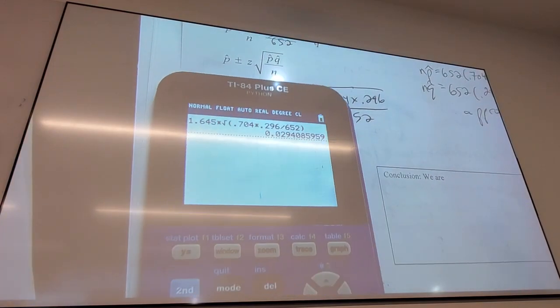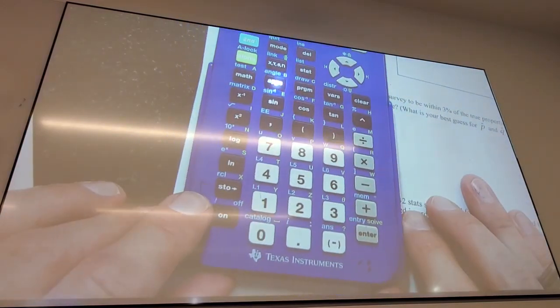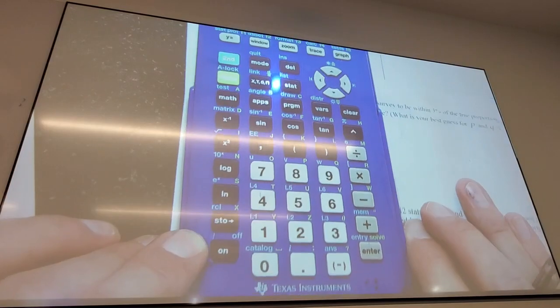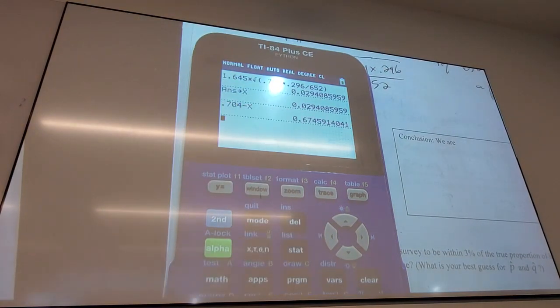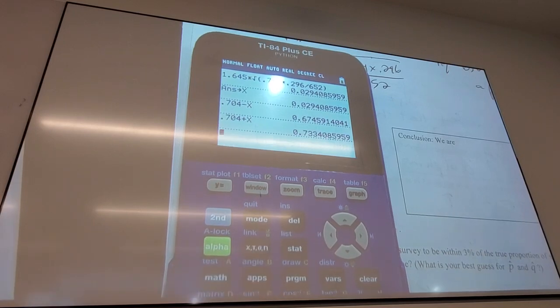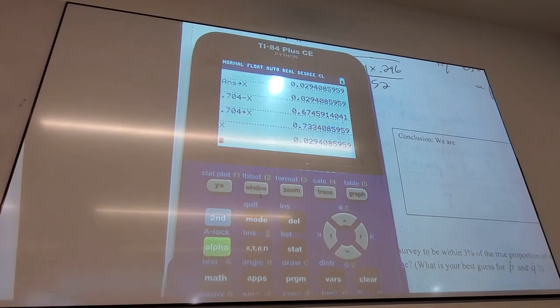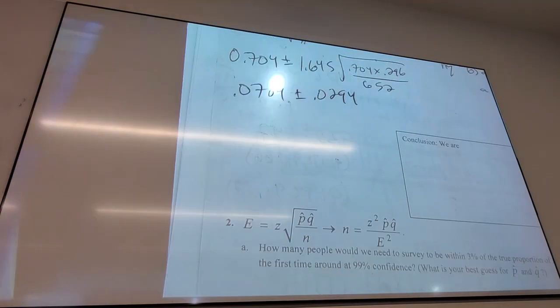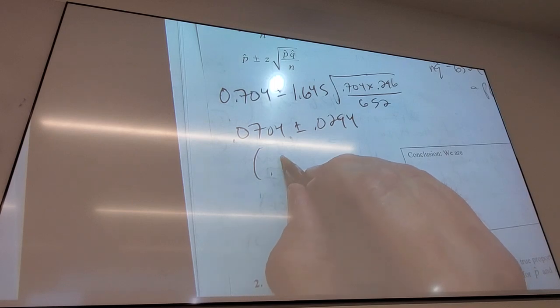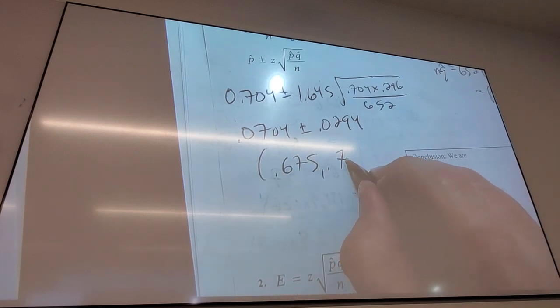Now real quick, let me show you. This is kind of silly, and it's not a big deal. See the little store button? You don't have to ever do this. Store in X. So I'm going to store that number in X. So now I can do 0.704 minus X, 0.704 plus X. Storing into a variable is your most immediate way to get a memory location that stays. So X just has that number in it until I change it. That won't mess anything up, trust me. So then I go from 0.675 up to 0.733, I believe.